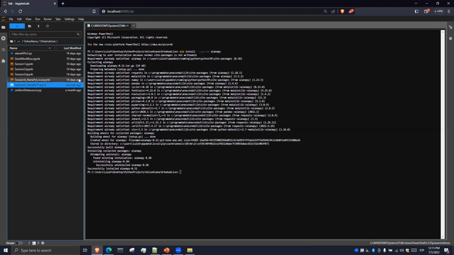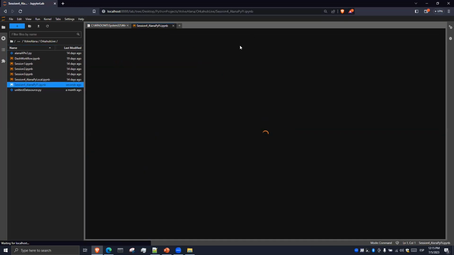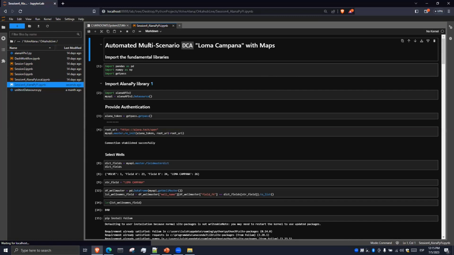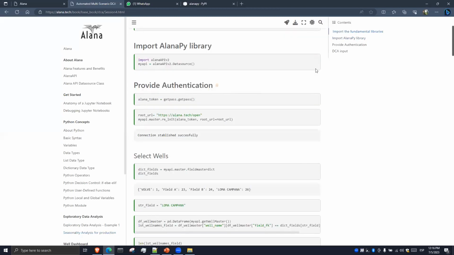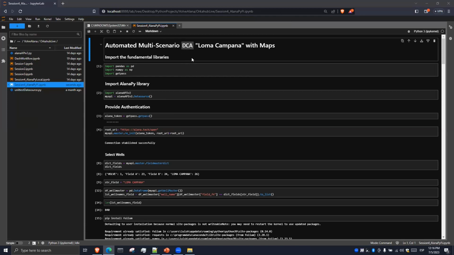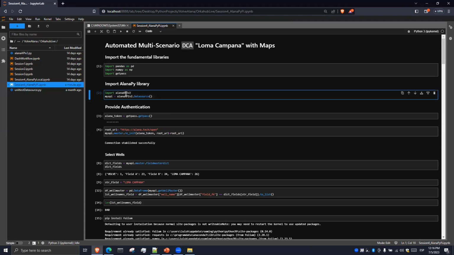There you go. If we open it, you will be able to see that all the workflows, all the blocks, the markdown blocks and the code blocks are here, exactly as you saw it on the workbook in the Alana website. There we go. You will be able to see all of its components on your local computer, in this case my Jupyter Lab. The only thing that we are going to do, as you can see here, is that we're importing Alana API version 2, which is a file.